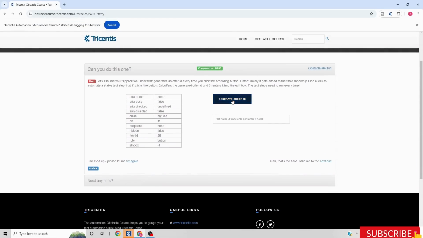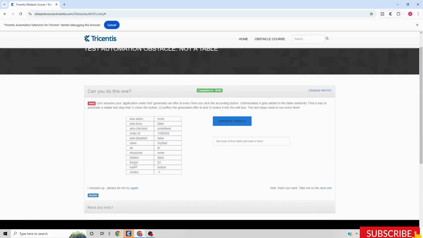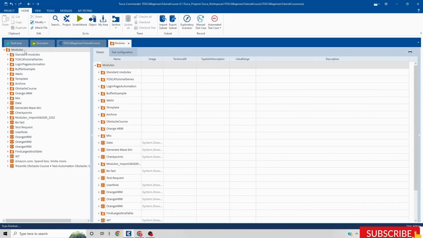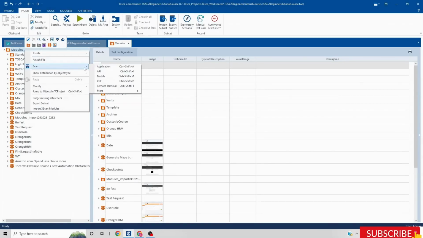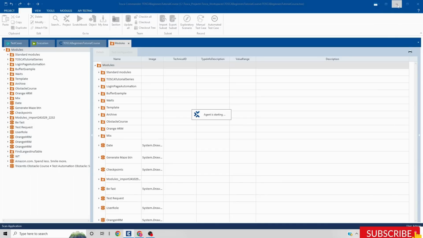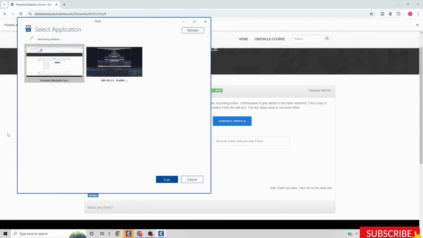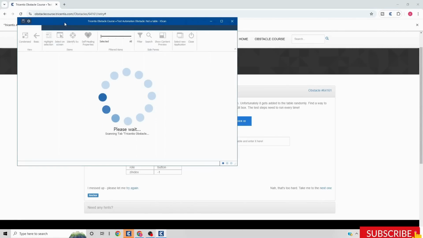What I'll do is click on generate order ID again, and first capture all the required elements. The reason is that the order ID only gets generated once I click on this particular button. So I have the order ID here. Now I'll go to my TOSCA modules, right click and click on scan application. I would suggest you pause this video for a moment, think about the logic and the approach you are going to use to solve this problem, and then take a look at the remaining part of the video.